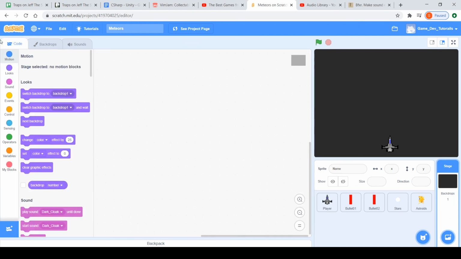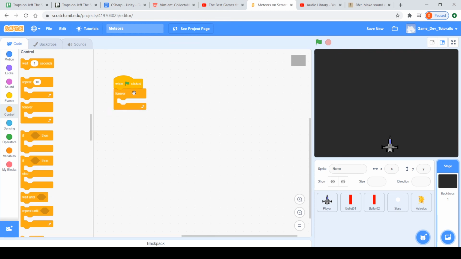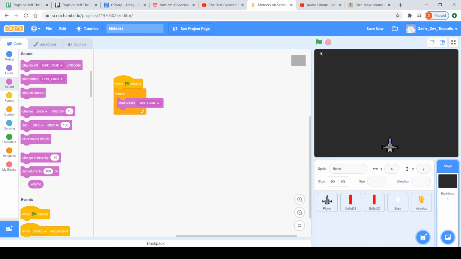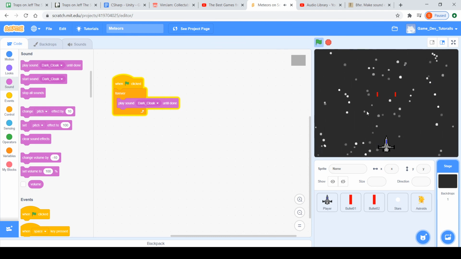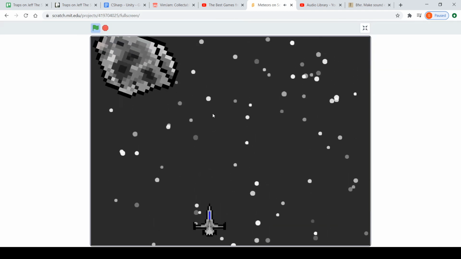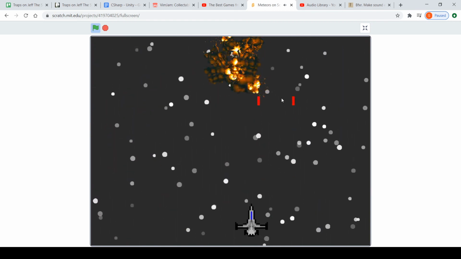Okay, so now to actually play the sound, we'll do one click, forever, but here's where it starts to get a bit different. We don't want to say start sound Dark Cloak, so it just won't do anything, because it's continuously starting. We want to say play sound Dark Cloak until done. Then it will play. And since it's in a forever loop, it will loop. There we go. It has some sound effects. Nice.